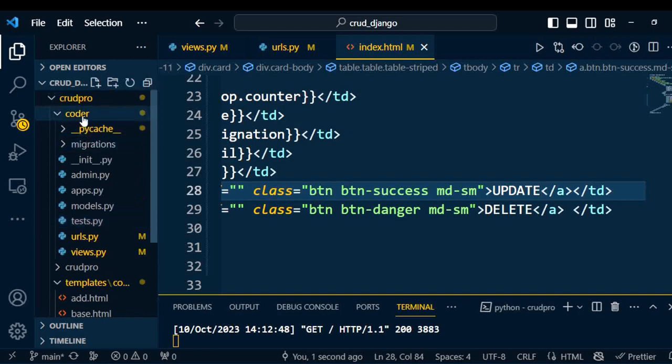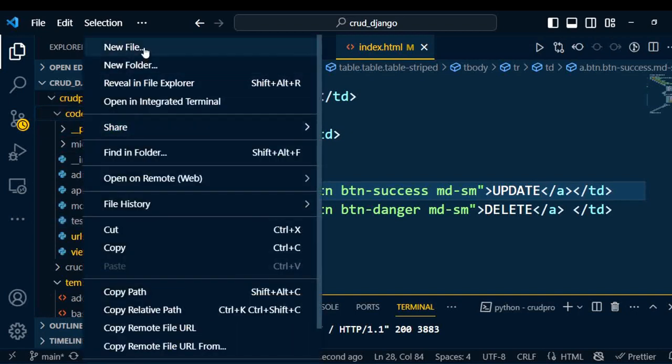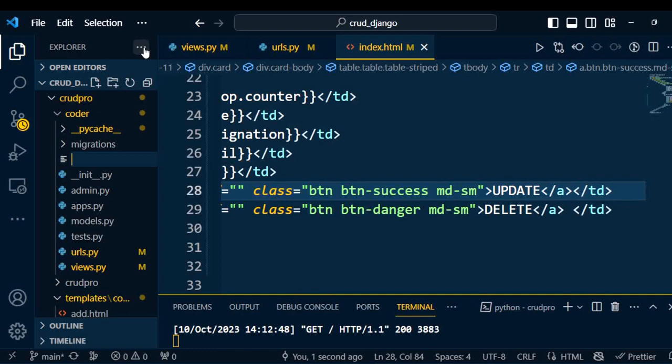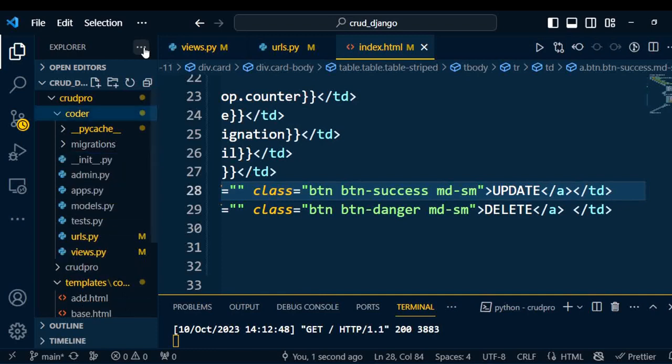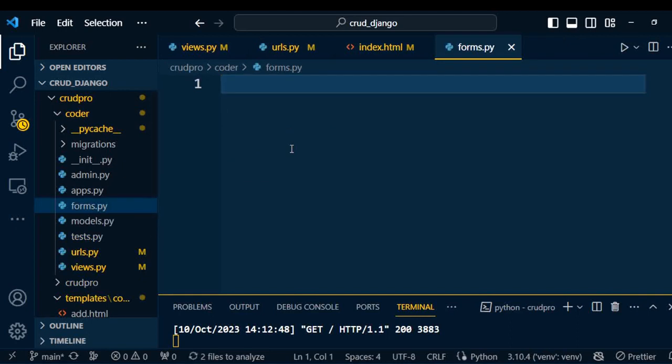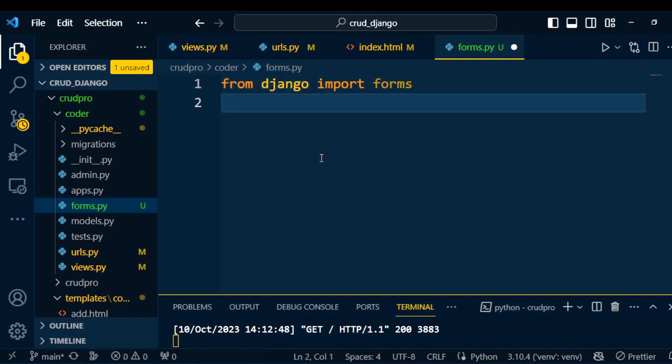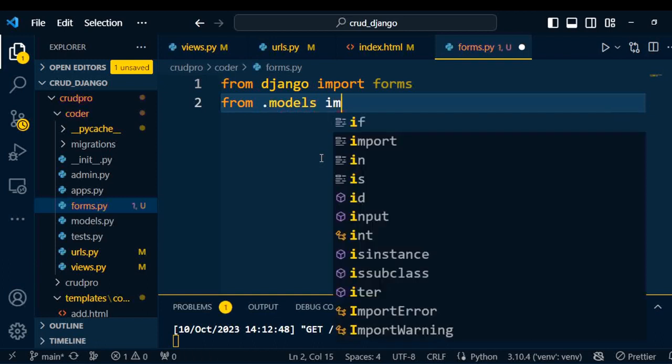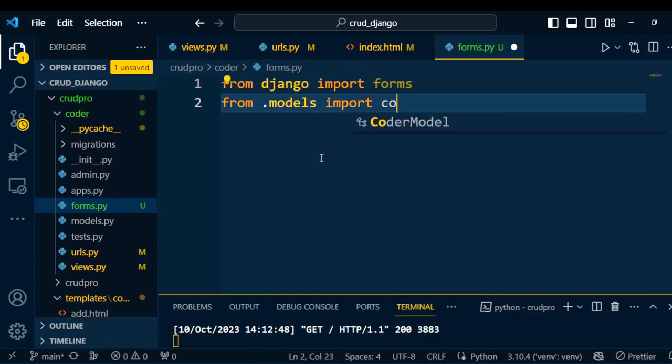So first I'll create forms.py under the application. We can create a new file and give the name forms.py. That will display the content of the form onto the HTML page. So first of all, we need to import the forms package from Django. So from django import forms. Along with that, we need to import the model because we want to display the content of the model on the form. So from models import the Coder model.